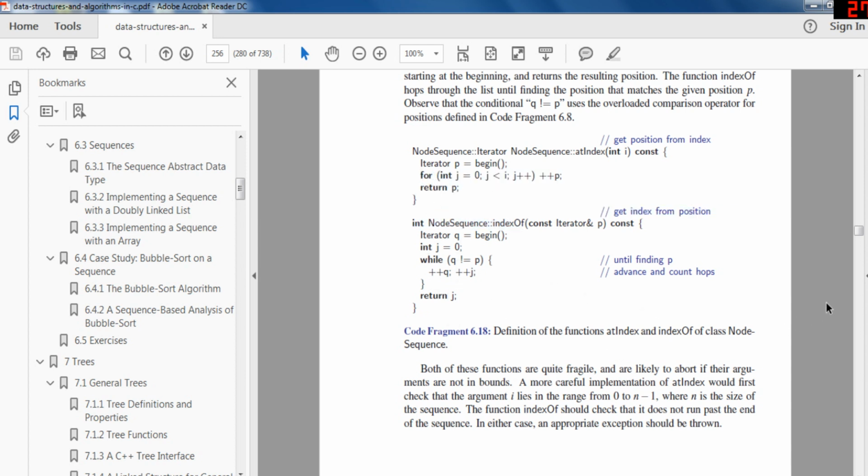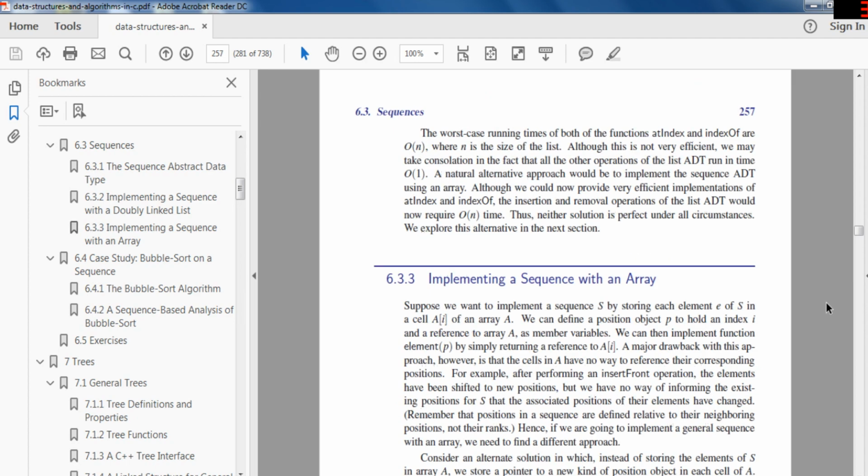Okay. Both of these functions are quite fragile, likely to abort if the arguments are not in bounds. A more careful implementation of atIndex would be to check that the index i lies in the range from 0 to n minus 1, where n is the size of the sequence. The function indexOf should check that it does not pass the end of the sequence. In either case, the appropriate exception should be thrown.